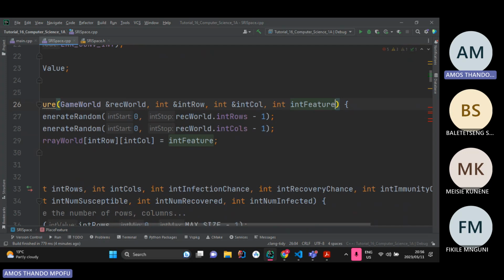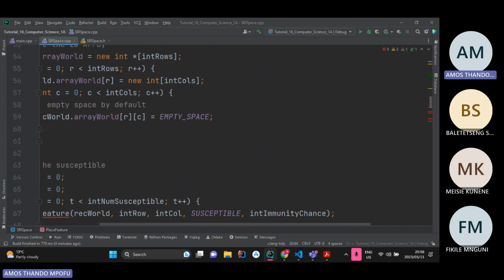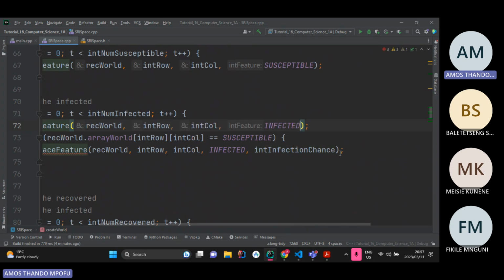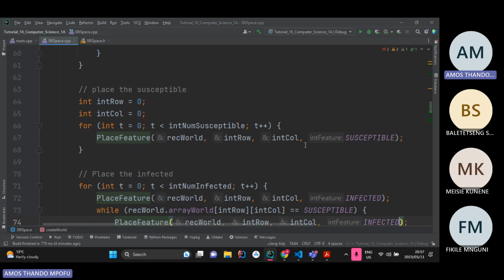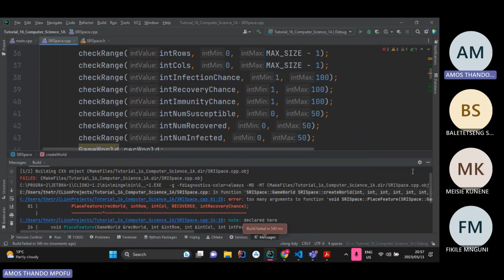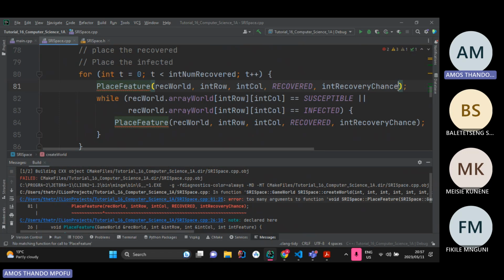So I need to remove the chance. I don't need it anymore there. So since I don't need it anymore, when I call these functions for placing the feature, I need to remove it like this. Then there we go. And now I'm gonna have all of the features in the game. Place feature, where is it? Oh, it's still there. Okay, still more lines to remove.